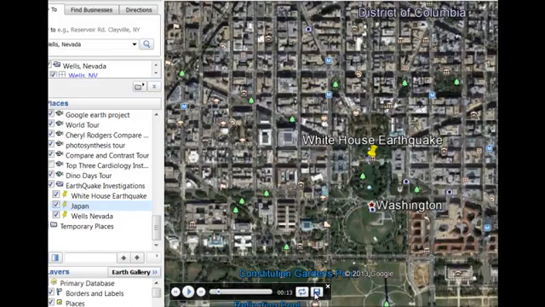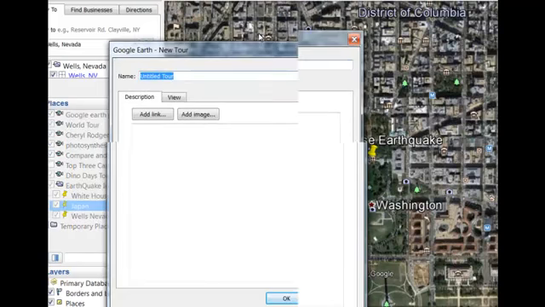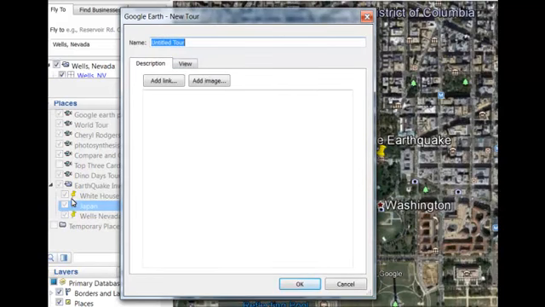Then you want to save your recording. Click on the old floppy disk here and give your tour a name. This is not a tour. Those are just place marks. That is not a tour. That does not complete the requirements of this assignment.